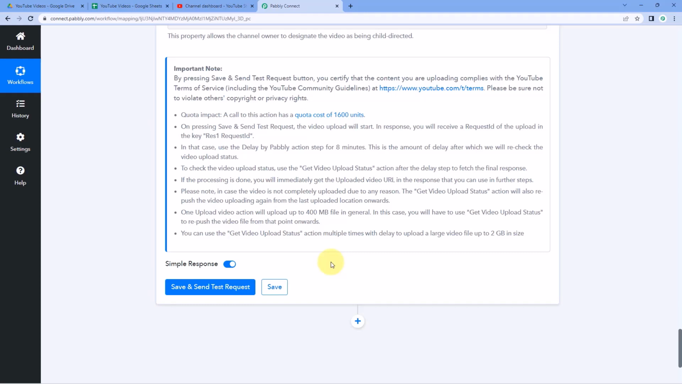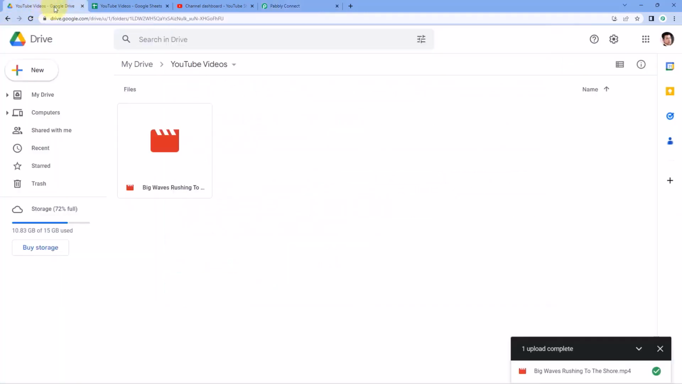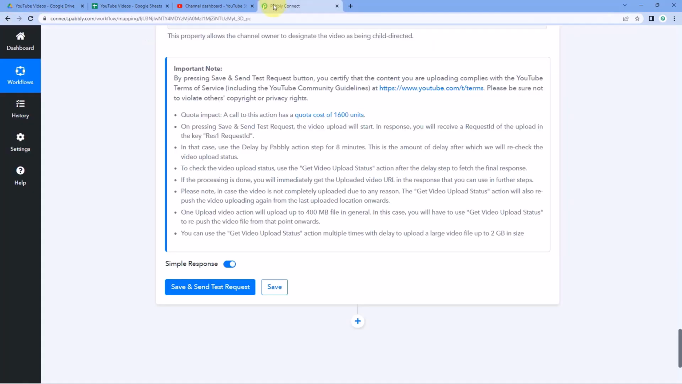This automation will trigger whenever we upload a video on Google Drive. It will get the name of the file which we have uploaded, get the YouTube video details, and start uploading the video. But guys, after 8 minutes, using the YouTube action which we are going to add, that is get video upload status, we are going to check the status of the video.